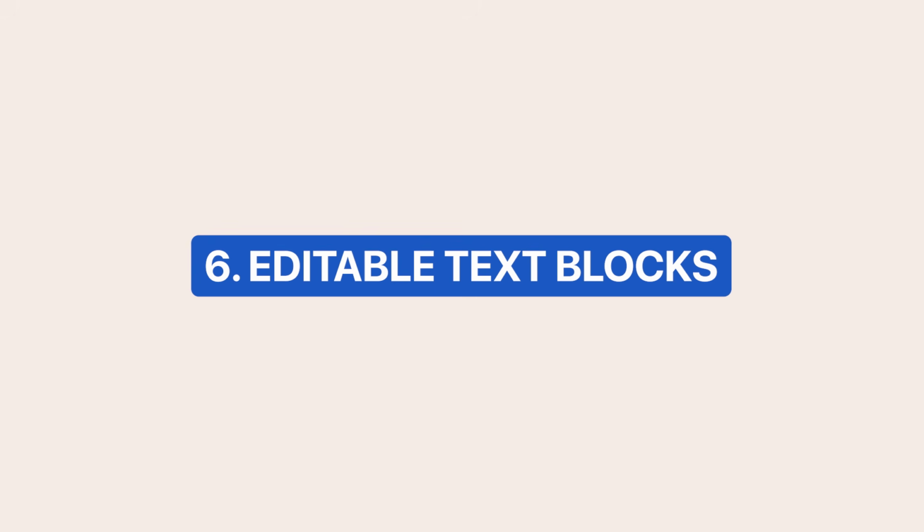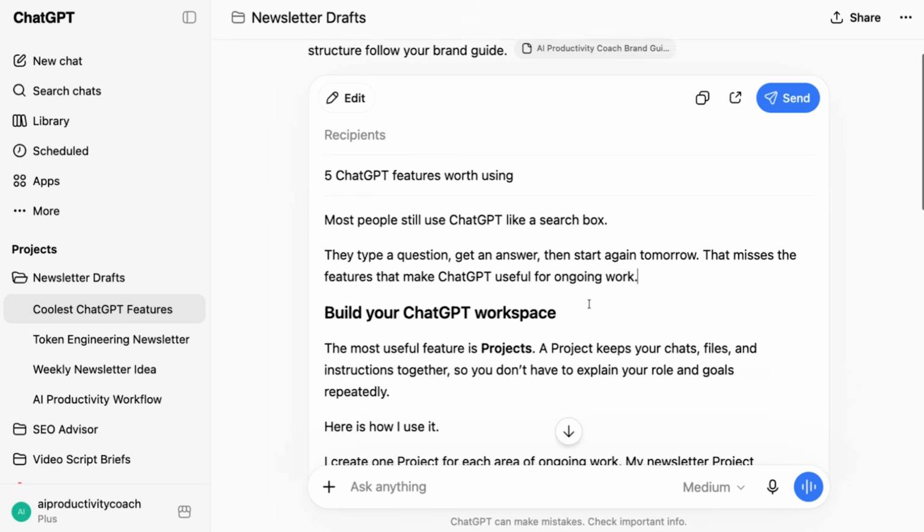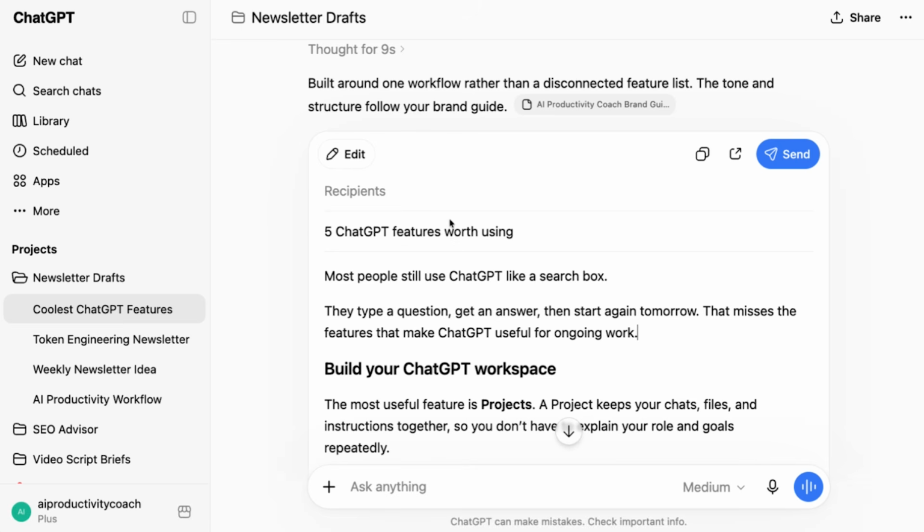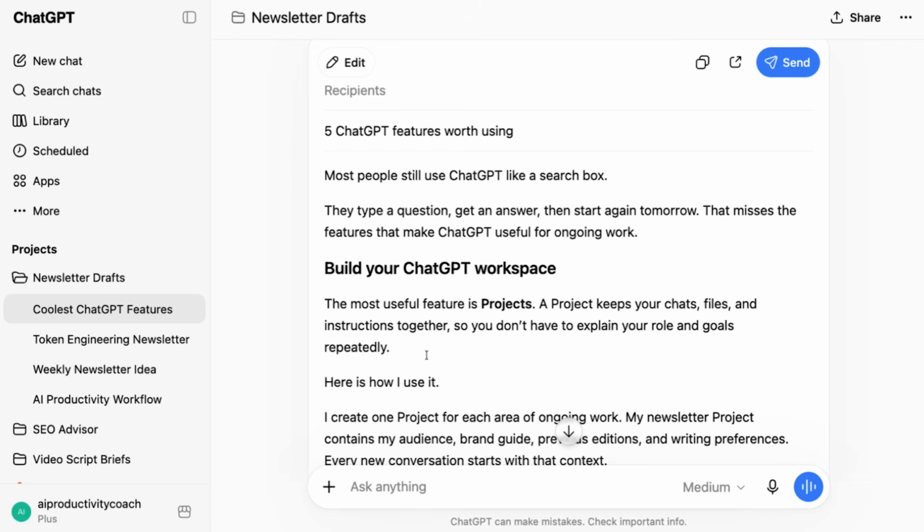The next feature you might want to look at is long drafts and code directly in chat. So this was actually a replacement for Canvas, which you may have been familiar with. But basically it creates an editable text block that you can have right here. So for example, if I want to change this, I can simply update it like that.